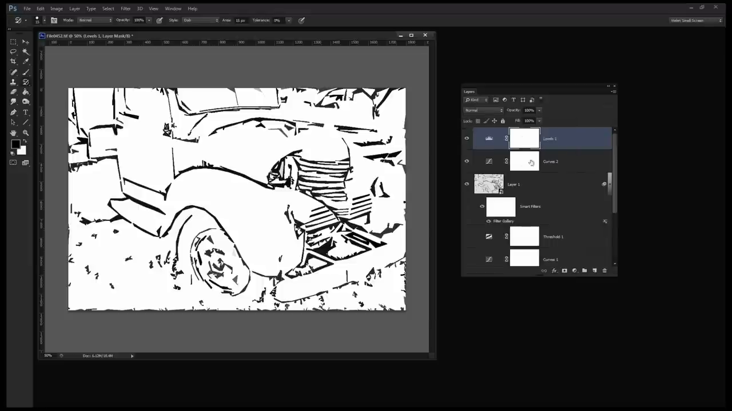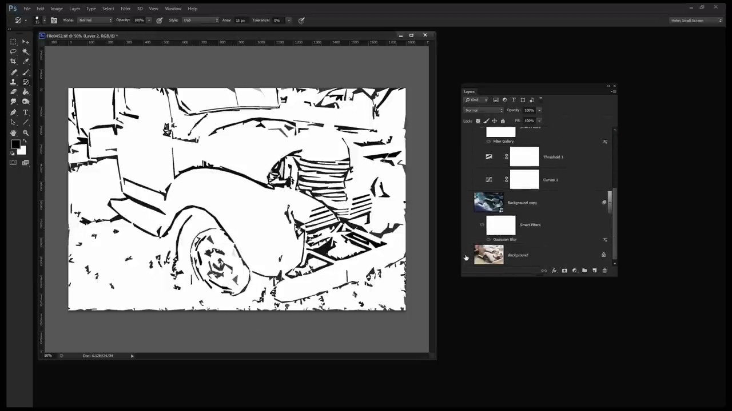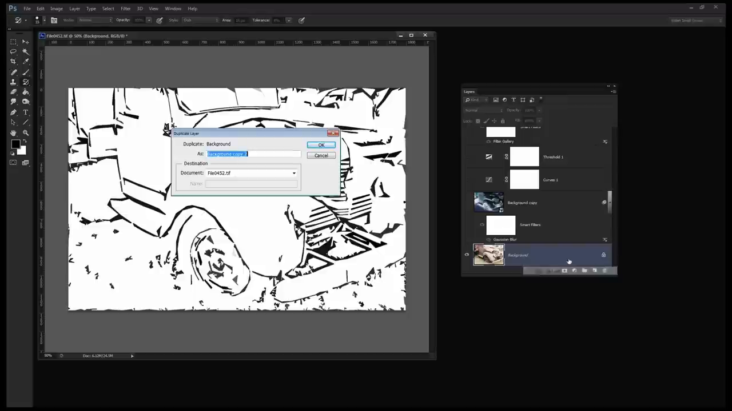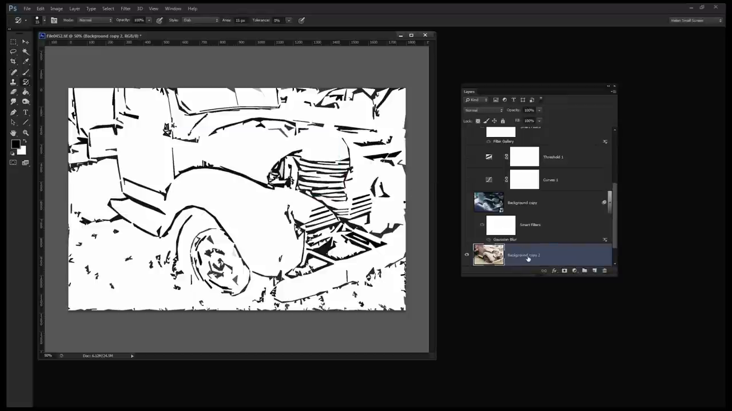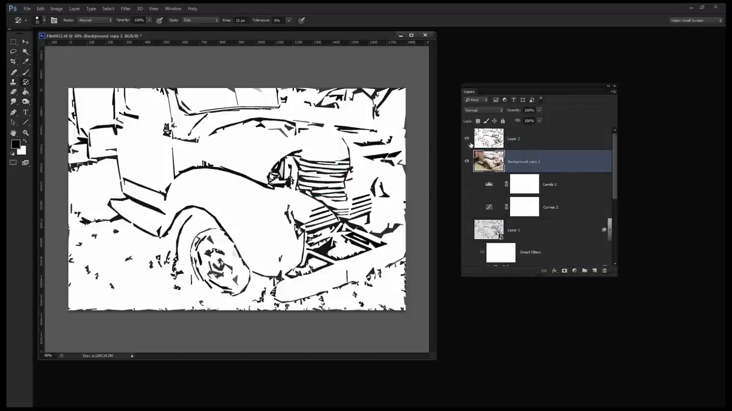So having done that, I'm going to create a flattened version of the image, another Control-Alt-Shift-E, Command-Option-Shift-E on the Mac, because that gives me now this black and white layer with the lines that I want on it on a separate layer. So now let's go back and get our truck. And I'm going to duplicate that layer, and I'm going to take a copy of it all the way up to immediately underneath my lines.